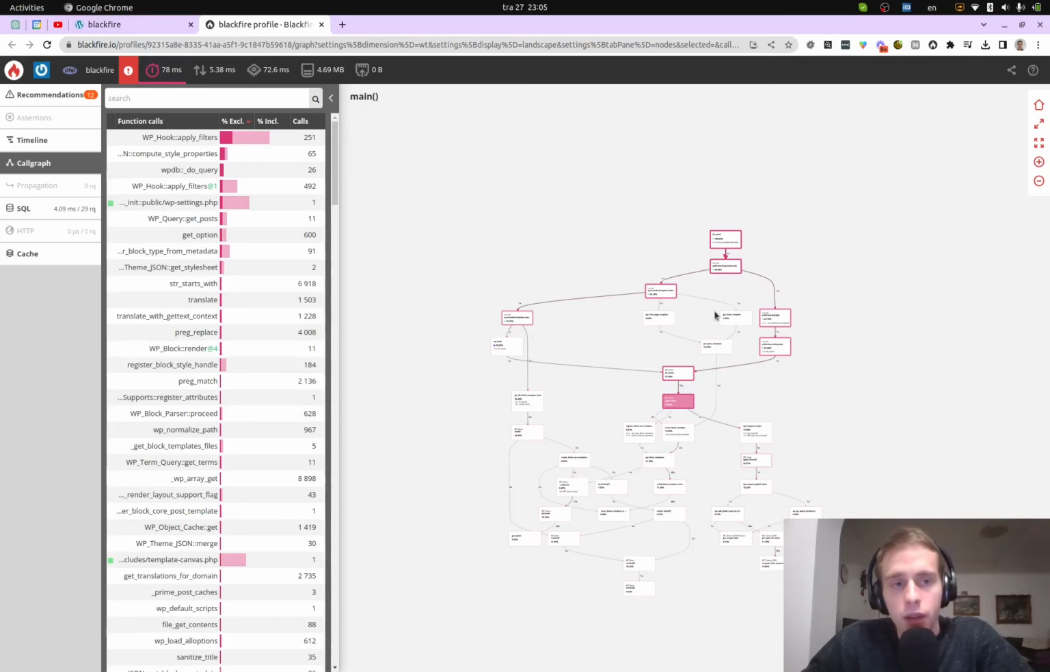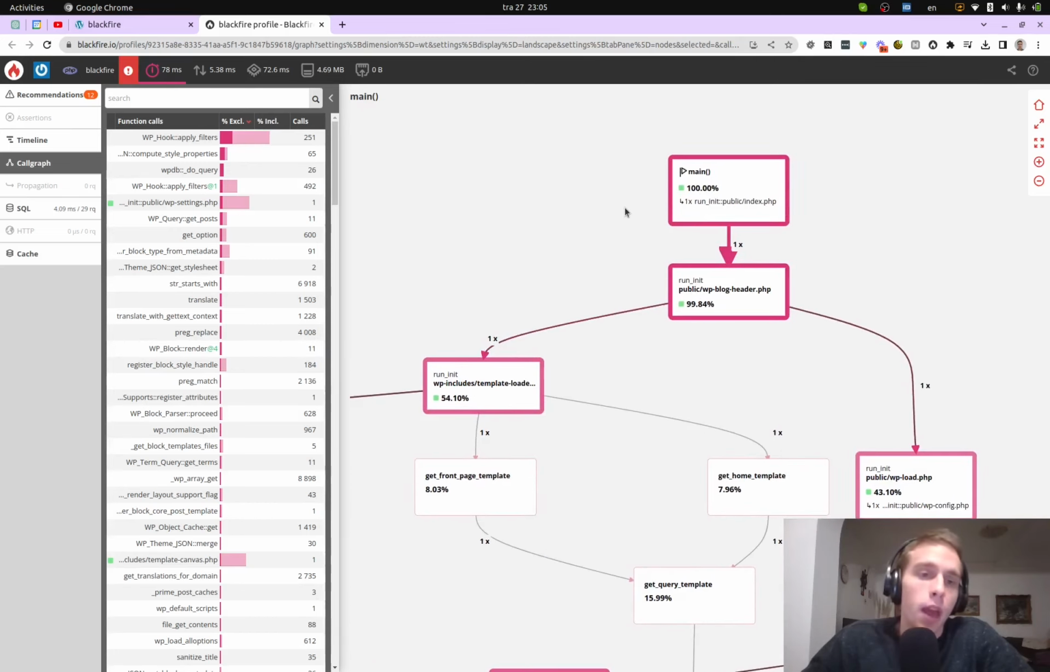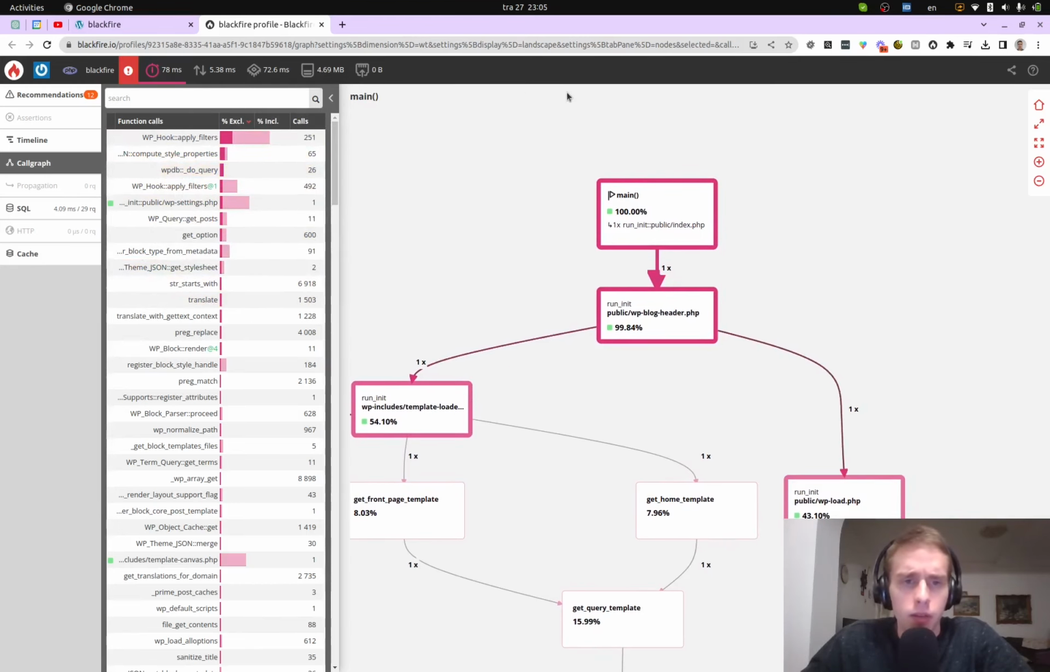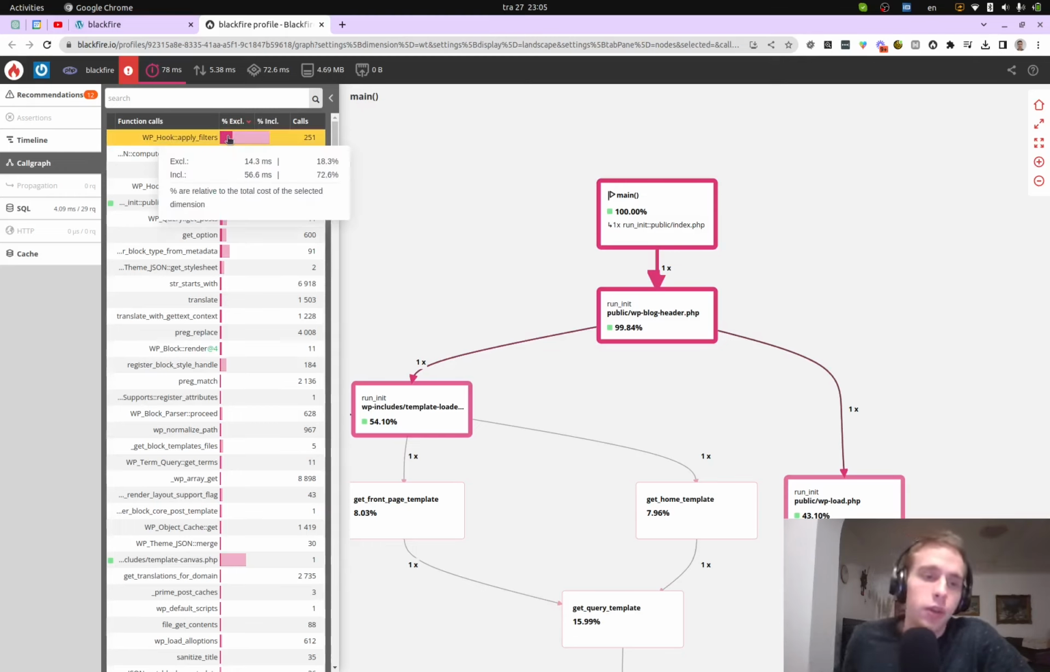But after you have done this, and if you know how to analyze this information, then you are ready to start optimizing the website. But I'm just going to say some brief details about this information. So here in calls, this tells you how many times a function gets called. And then there is this percentage excluding and percentage including. If you hover over it, it's going to tell you exactly the exclusive cost and the inclusive cost. So what do these two things mean?